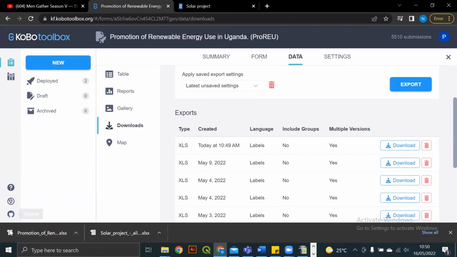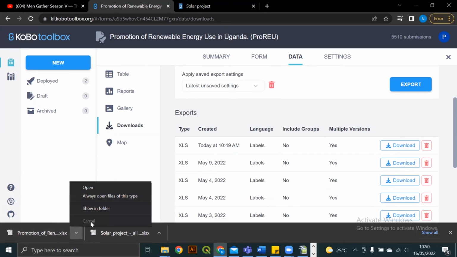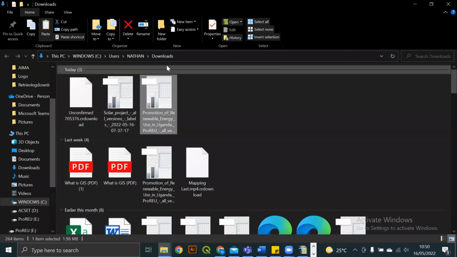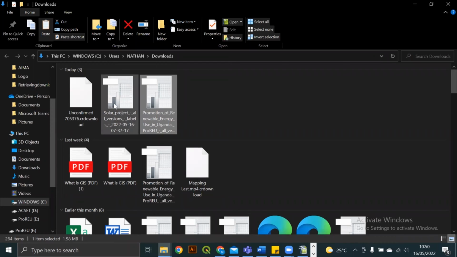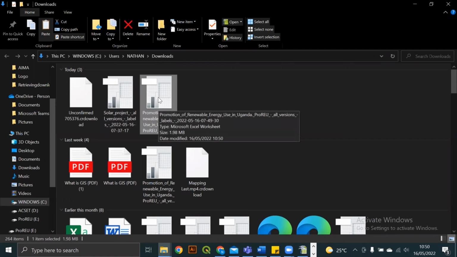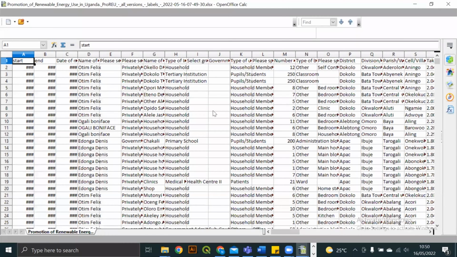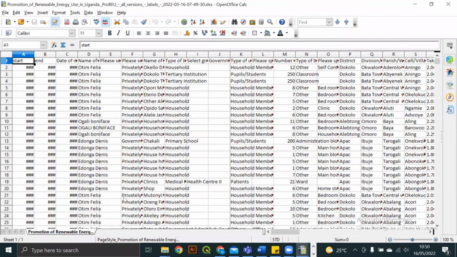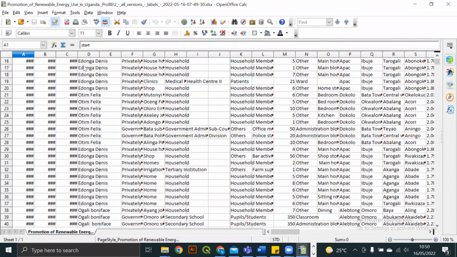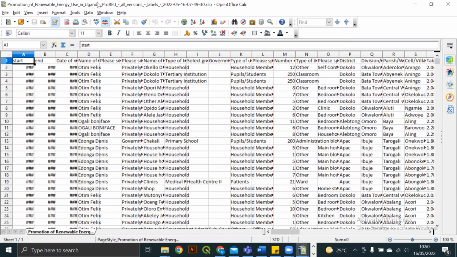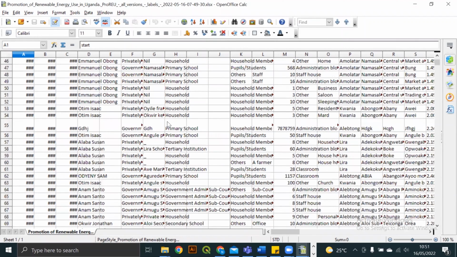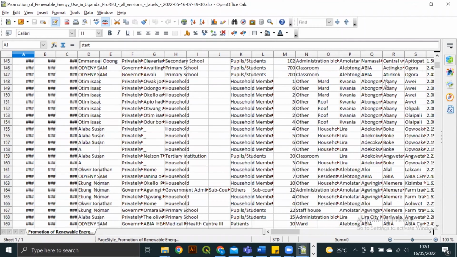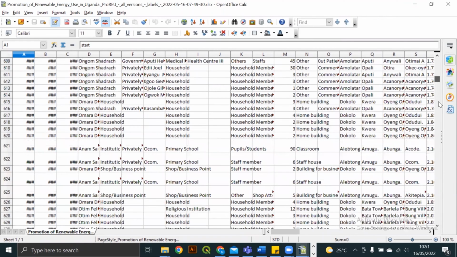To see where the download has gone, we follow the same procedure. Click on this arrow right here and come to show in folder, and here is the file. This is the one we downloaded earlier on, and this is the second one. I'm going to open it so you can see it. Alright, this is the data in this server, Promotion of Renewable Energy Use in Uganda. This is all the data. It's quite a lot of data.